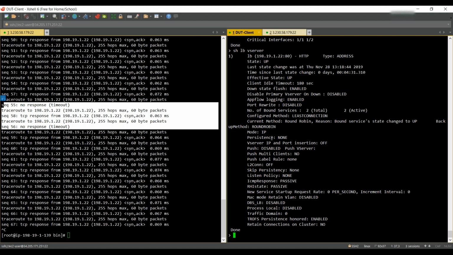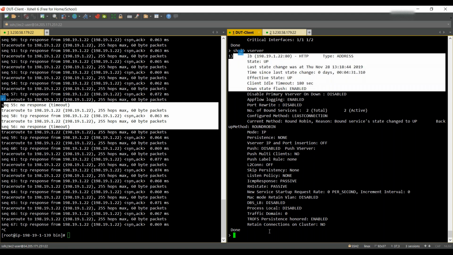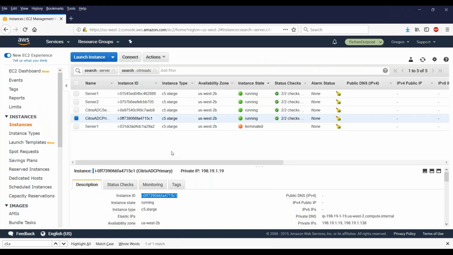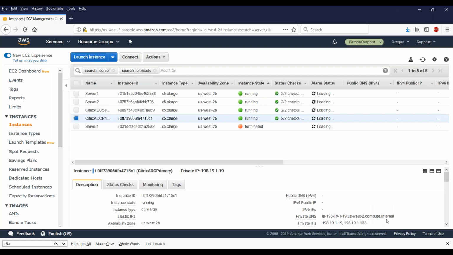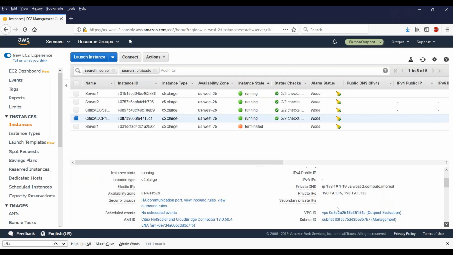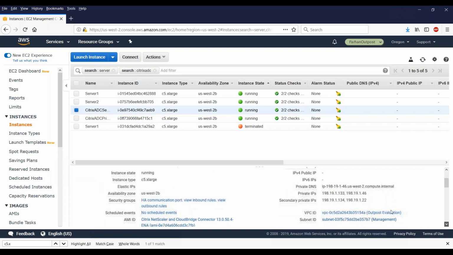LB vserver status is up and running, and in the AWS console also I will just refresh the page. As you can see, the secondary private IPs, the VIP and all, got moved from the primary instance to the secondary instance, as you can see.